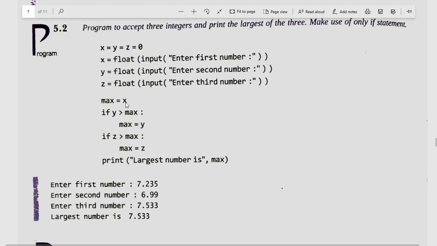Earlier max was having x, but if y is greater than max, that means the maximum should be y, so max has taken the value y. Now if z is greater than max, if this condition is evaluated, then in that case max will become z, and it will leave x and it will become z. Then it will print largest number is max, that is whatever is stored in the max will finally be printed.